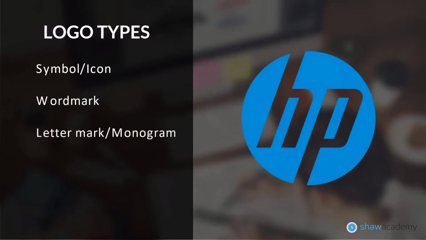A lettermark is similar to a wordmark in that it consists of type, but usually the initials of a company. Lettermarks are useful for companies with difficult or long names, or that might be pronounced wrong. Think about the HP logo. Do you know what HP stands for?